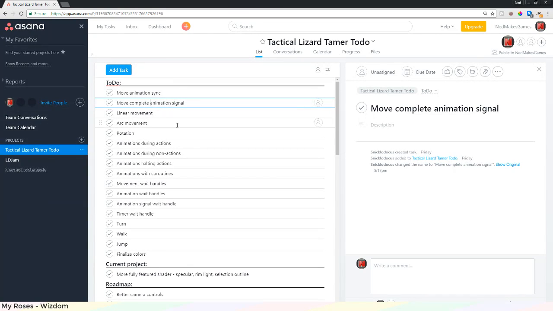This basically just means that the movement will signal back when the movement is complete, so that the game will know to resume actions if they've been halted or whatever, or resume a coroutine. We haven't done that quite yet. Oh, this is actually something different. So what this, let me see. How would I explain it?